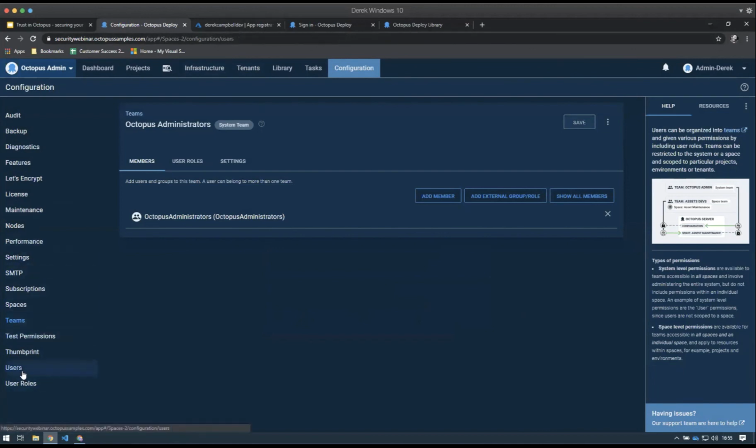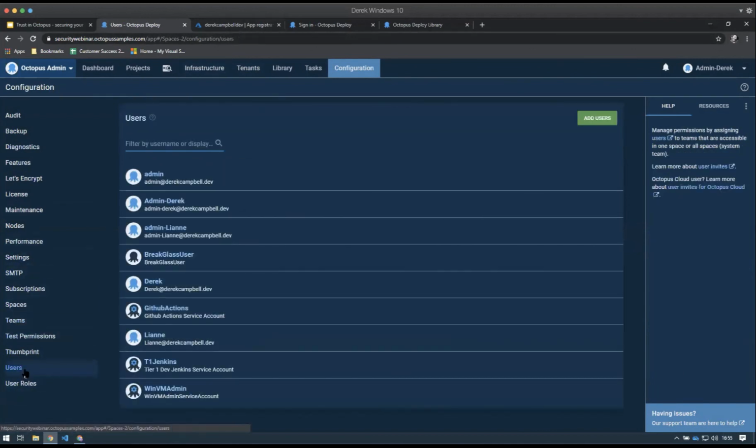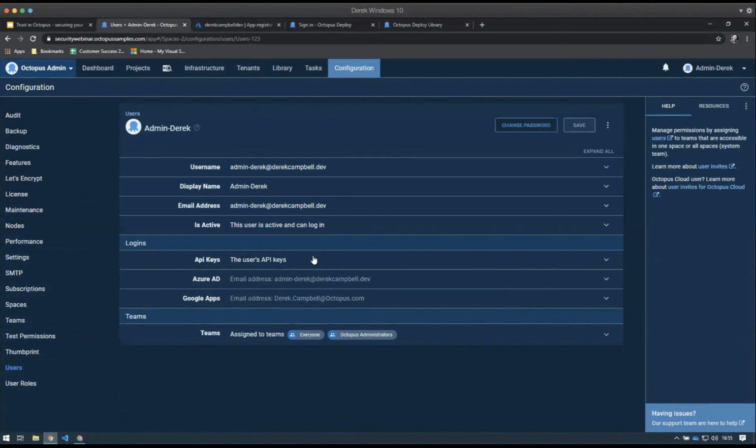One thing to be aware of, like I said, is you can have more than one authentication provider. So let's jump over to admin Derek. As you can see, my email address via Azure Active Directory is admin-derek at derekcampbell.dev. And then you also have Google Apps. So not only can I log in with my Azure Active Directory, but I can also log in with my octopus.com email. It's quite good to have a backup authentication provider that you can use.